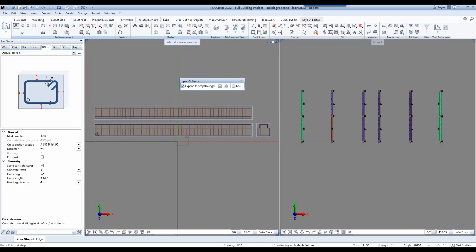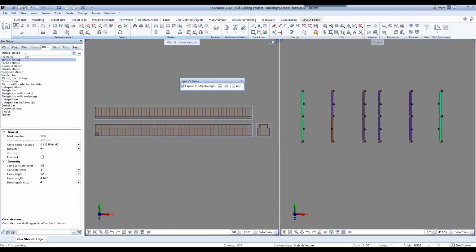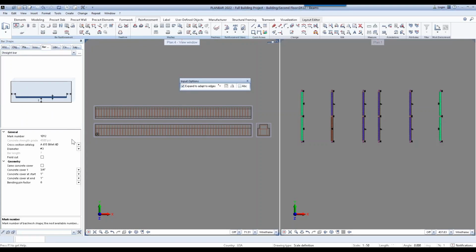Now that we have our stirrups in, we are ready to place some longitudinal bars. We're not going to go too crazy reinforcing this thing, but I want to give you an idea how quickly this can be done. So we're already in our bar shape tool. We can just go back into our bar shape selector. I'm going to select a straight bar. You can see the properties have changed a little bit.